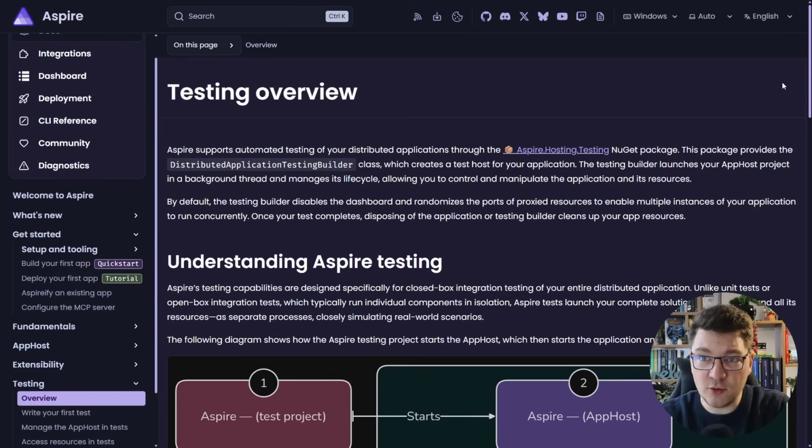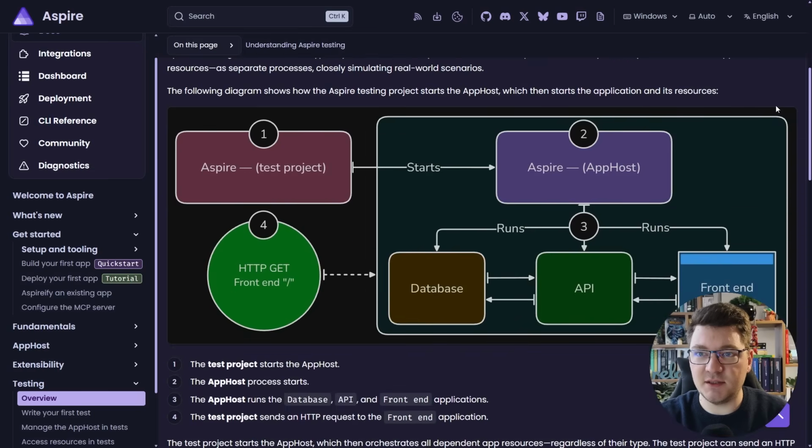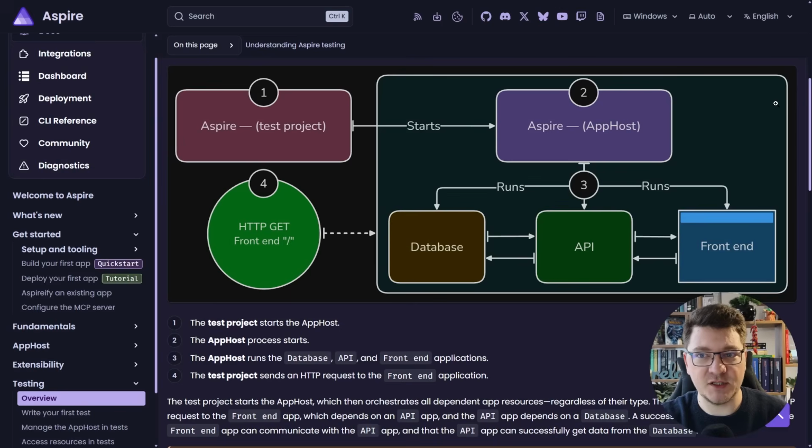I'll start with a quick overview from the Aspire docs, and shout out to the Aspire team. The documentation for this is really, really good. Now, when it comes to testing, here's a basic diagram of what happens when you run a test with .NET Aspire. You've got your Aspire test project that is going to start your Aspire app host. Note that this can be heavy. This is going to run your database, your API, possibly some front-end applications, and any other infrastructure components that you have. And then you can write your tests against your infrastructure, for example, by sending a GET request with an HTTP client. So that's the basic idea.